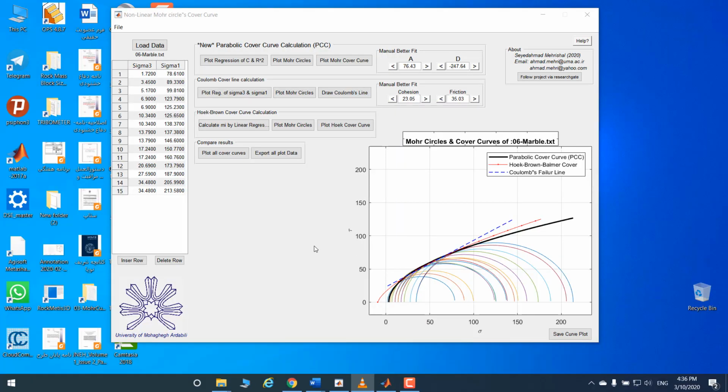Hi everybody. Today I am going to introduce a simple software to calculate the failure envelopes of Mohr's circles obtained from triaxial experiments on rocks or soil samples. As you know, finding the tangent or cover curve of the Mohr circle is an important issue in rock and soil mechanics laboratories. There are several different methods to draw the cover curve tangent to failure circles.